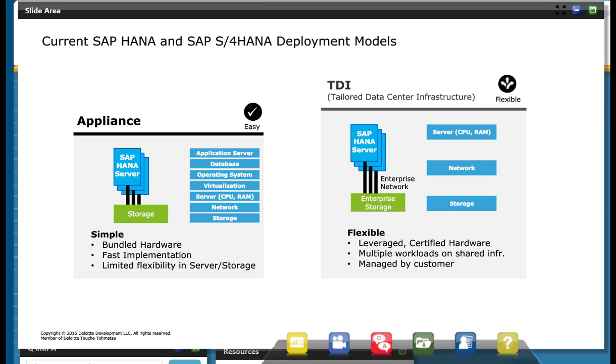So currently we have the appliance model, which is easy to implement. You have an appliance ready to plug in your environment and get up and ready, but with the limitation of how frequently you can change that hardware, or if you want to upgrade that hardware, or add something, memory or CPU or whatnot. TDI gives you that flexibility, but again, it gives you more ownership on the customer side.